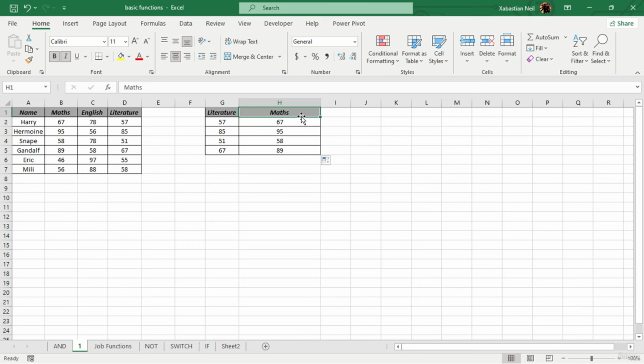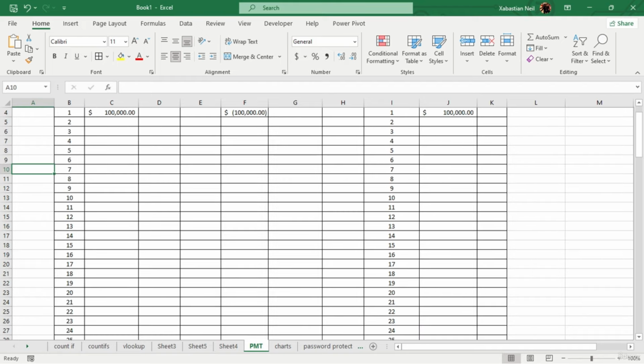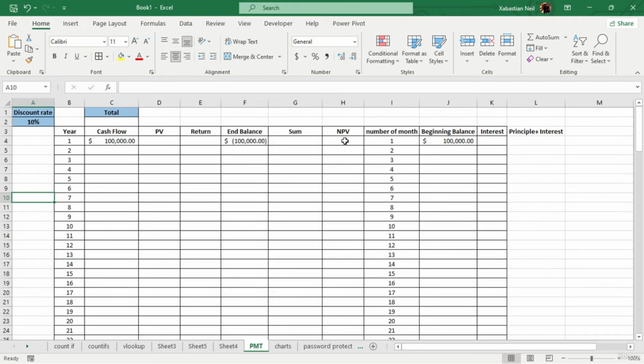Welcome to another lesson of Microsoft Excel. In this lesson we're going to learn about PMT and making a loan schedule in Excel, which is going to be a complete loan schedule. As you can see, I have an exact rate of data right over here, and there are several tables that need to be filled up.